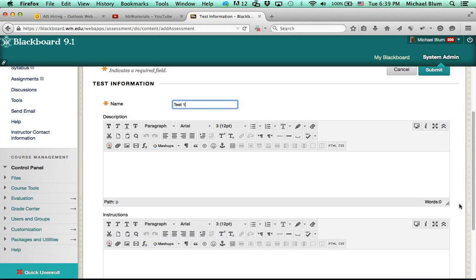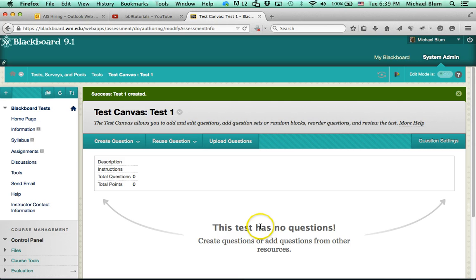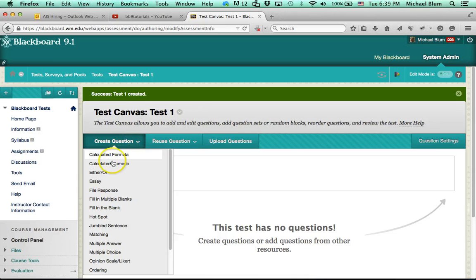And I can give it a description and some instructions if I want, but I'm going to make this quick, so I'll just submit it the way it is. And now I will go ahead and create a question for the test. Now you can create any of the types of questions that you see here. I'm just going to go ahead and create a true-false question.